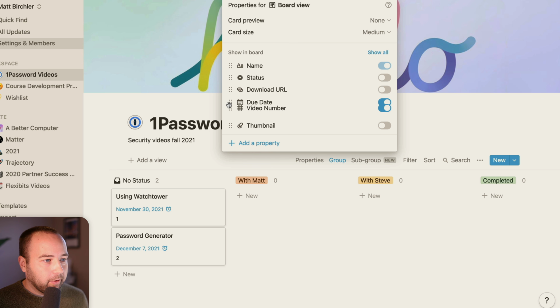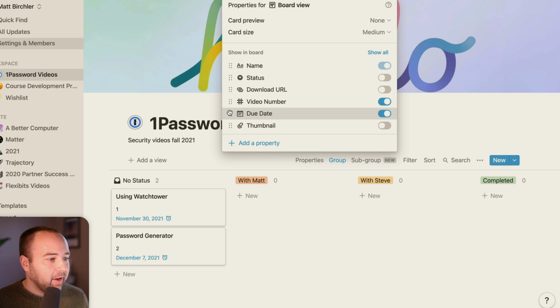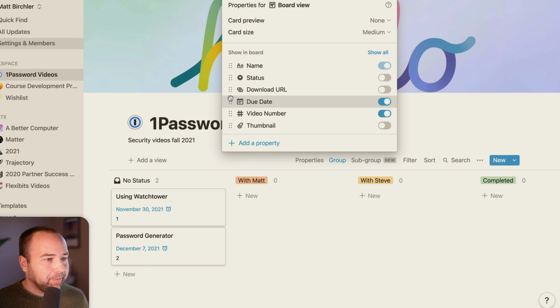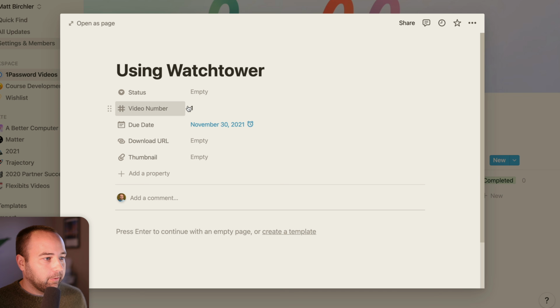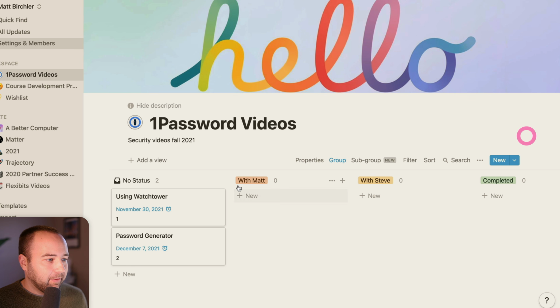And I can even sort these. So now video number is higher. You can sort them however you want. I actually kind of like them the other way around. But yeah, you can do all of this in Notion to really customize this look to how you want. And that doesn't impact your ordering here, right? So it's video number still on top of due date here, even though it's below it here. This is totally different stuff you can do.